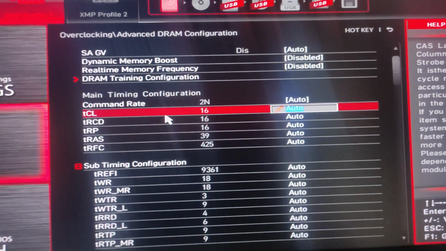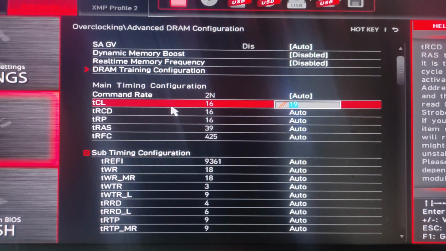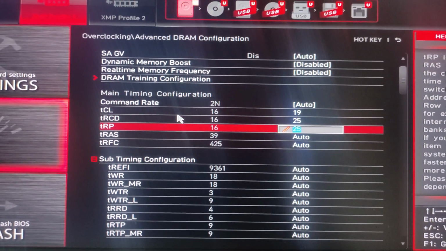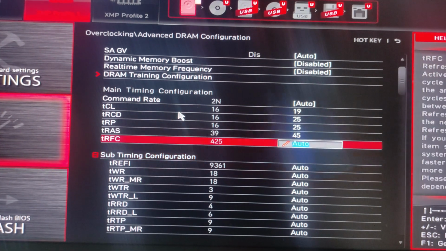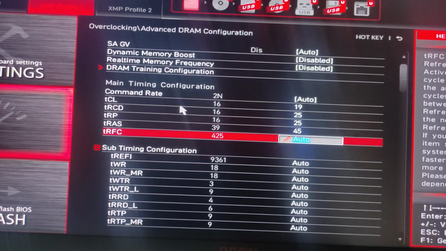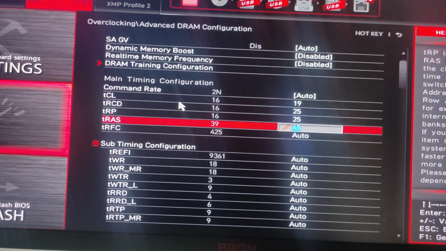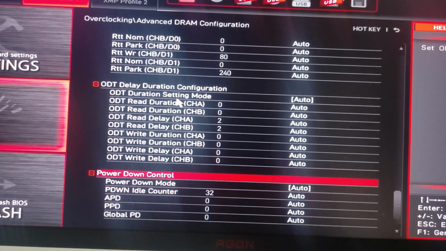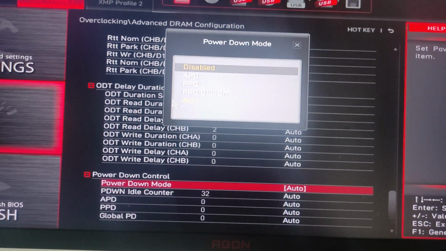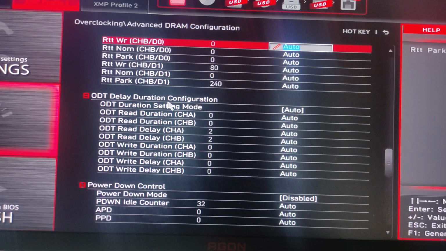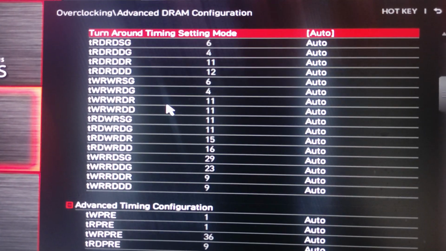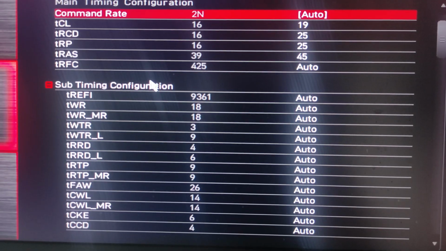Now, these all set fairly well. I'm going to set this down to 19, 25, 25, and 45 because they are stable at these exact timings. Now, you can mess with all the rest if you want, but from what I find, just turn off the power down mode and leave everything else at default. As far as it's needed right now, we're sweet.